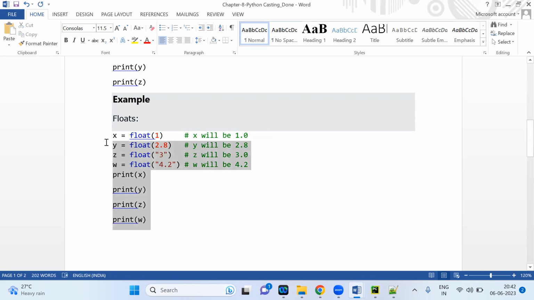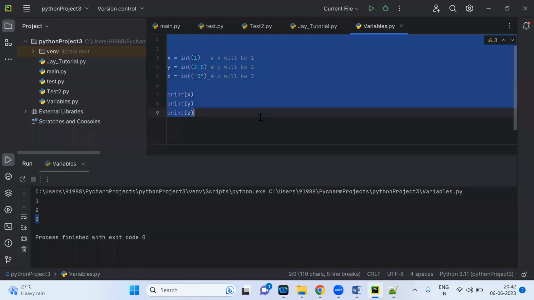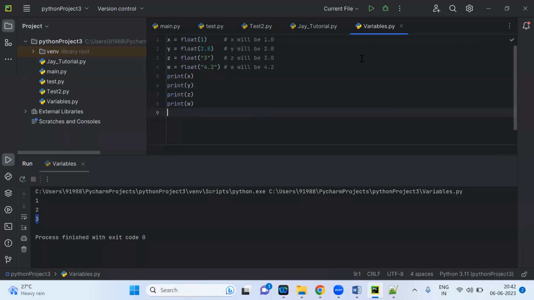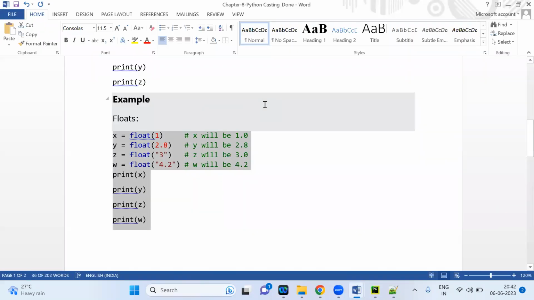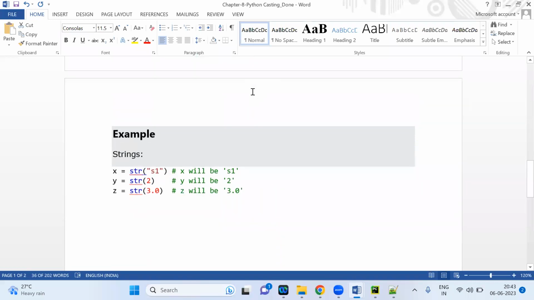Now if you see the value, its output is given, but we'll run it and then I'll show you. Now you run it and see whatever you have seen here. It will show 1, then 2.8, and then 3, 3.0, and then 4.2. So this is the way you can convert the integer or string value to the float value. That is what typecasting is.